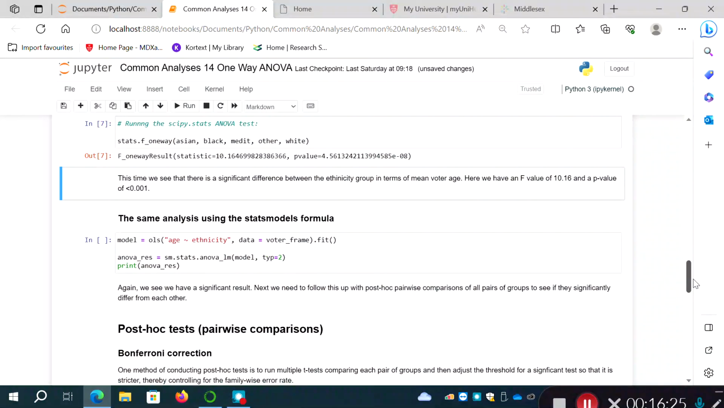Let's do the same analysis using the statsmodels formula. So we've already imported statsmodels above, and we're going to do exactly the same thing as we did before. We're going to create a model object, use the OLS, ordinary least squares method, by specifying the model formula. Age is a function of ethnicity. The data we're going to use is voter frame. Remember, we've changed the voter frame so that mean age for the white group is slightly higher than the others.